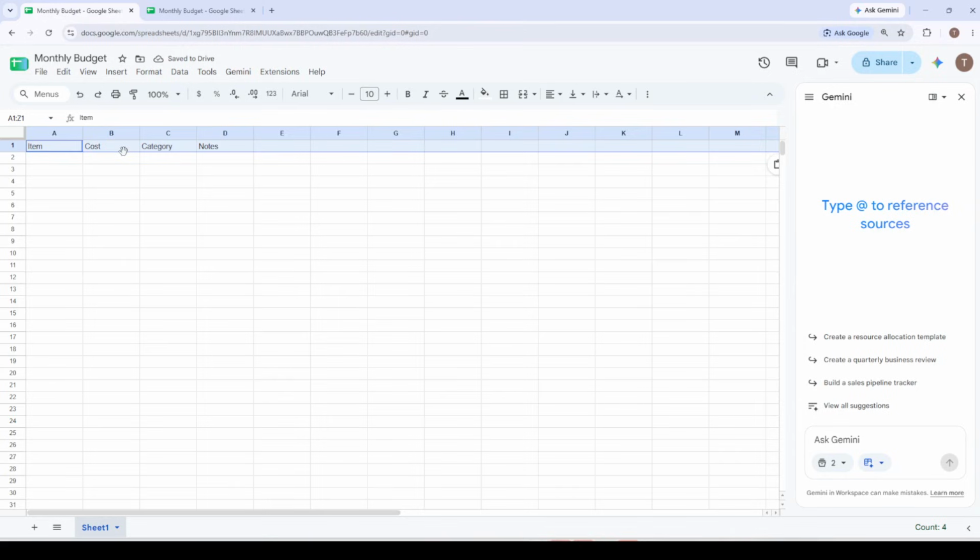The new sheet opens with a blank grid. Cell A1 is already selected. The title in the top left says Untitled Spreadsheet. Click that title once. The text turns into an editable field, and the old name is highlighted so you can type straight over it without deleting anything first. Type monthly budget. Press enter.